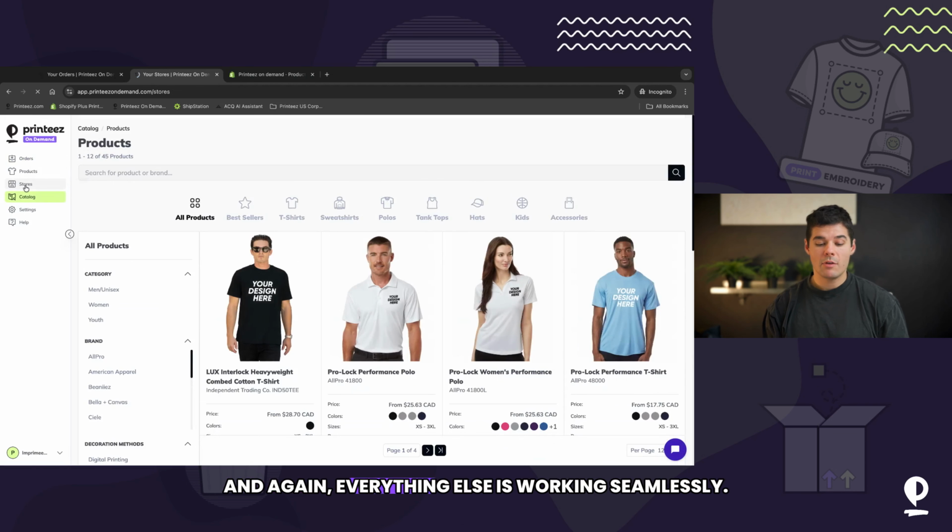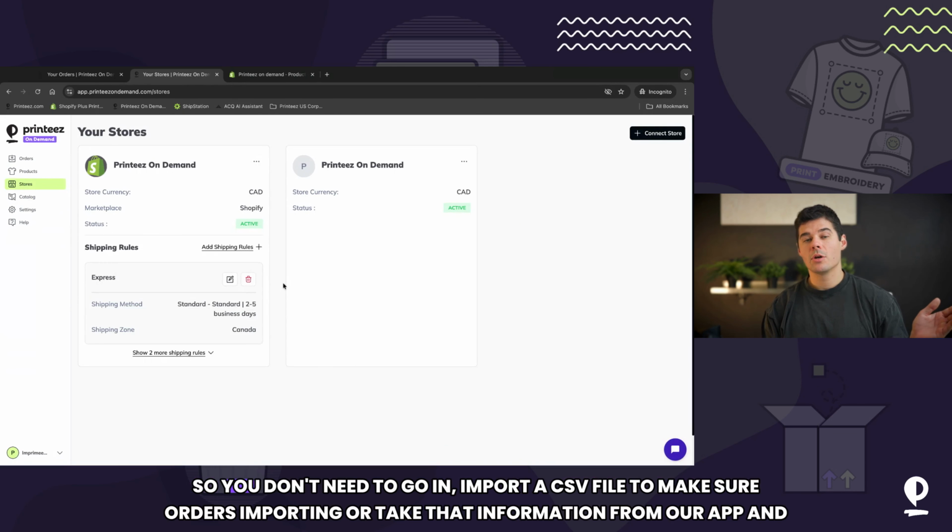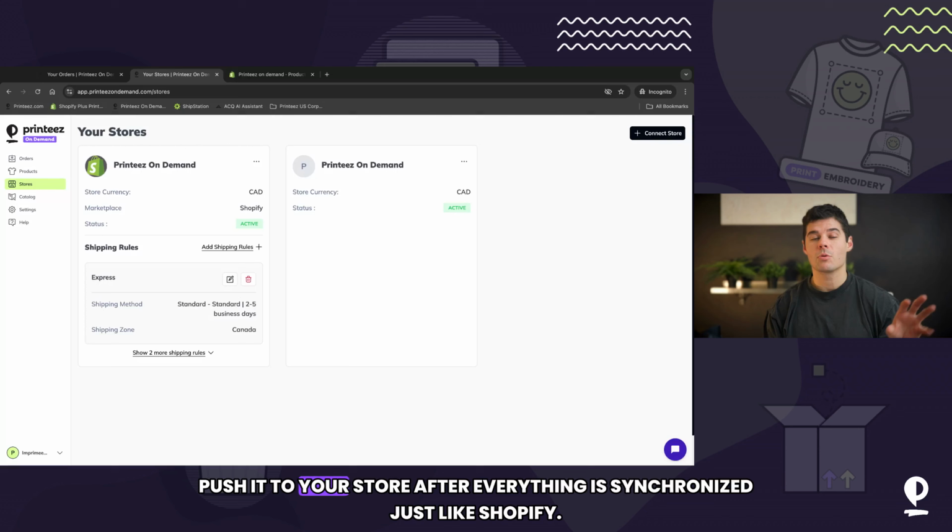And again, everything else is working seamlessly. So you don't need to go in, import a CSV file to make sure orders are importing, or take that information from our app and push it to your store after. Everything is synchronized, just like Shopify.